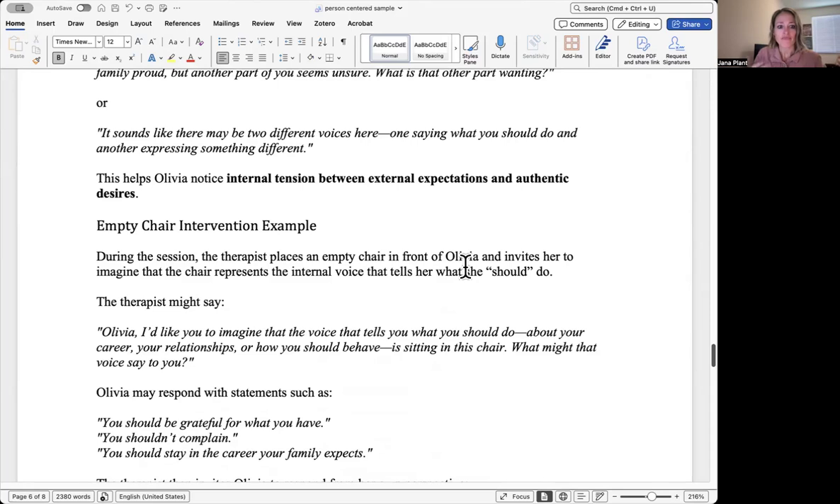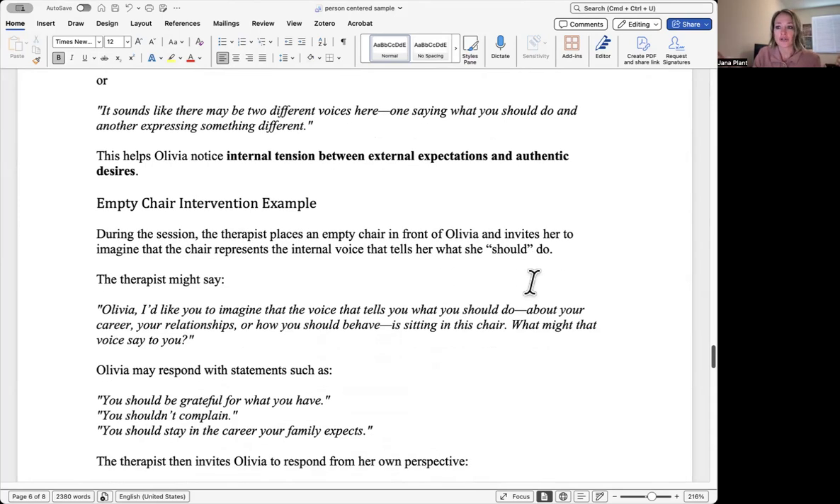So, during the session, the therapist places an empty chair in front of Olivia and invites her to imagine that the chair represents their internal voice that tells her what she should do. You could also say, imagine your mom was here right now. What would you tell her? Let's say your younger self was here. What would you tell her? Let's say your roommate was in this room. What would you want to say? That's a way for them to truly tap into their honest feelings and emotions and express them.